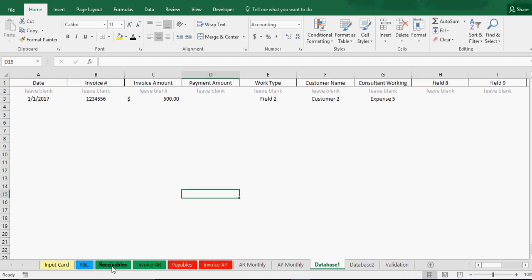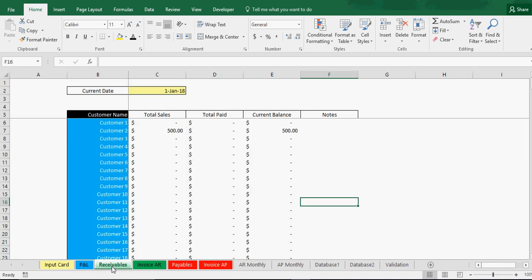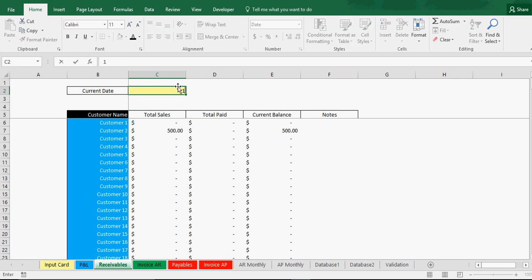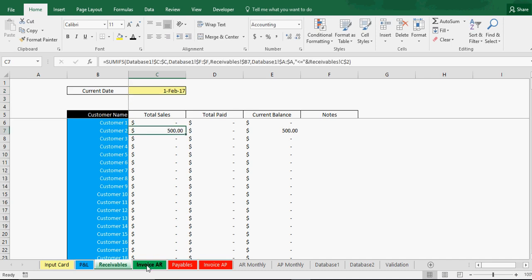Then we have some different reports. So you can see our receivables. We made $500 sales, nothing's been paid. Current balance for that customer 2 is $500, as of this date. Whatever date you put in here is going to pull any info on that day or earlier. So if this goes to 12/1/2016, nothing shows up. If you go out to, say, 2/1/2017, it comes up because it happened in January.